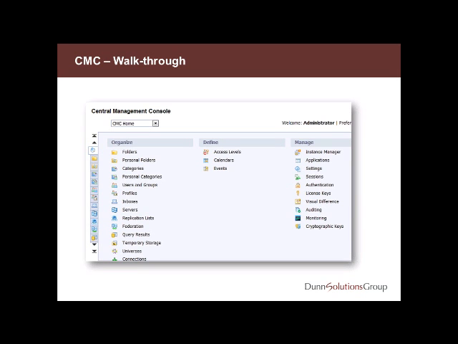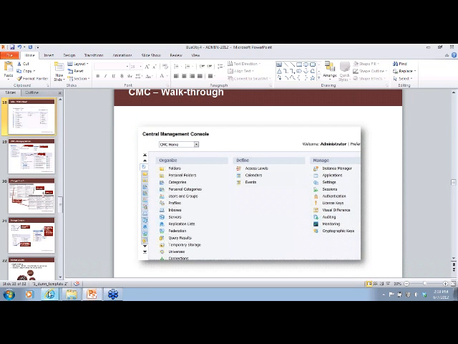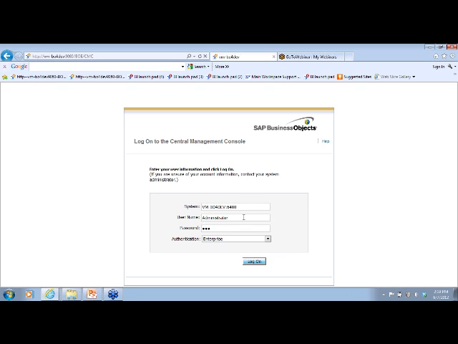We'll log into Central Management Console here in a second, but just to give you a brief walkthrough, the look and feel of it hasn't changed drastically from the previous version. If you're familiar with CMC in version 3.x, you will find your way around the new CMC in no time. So let's go ahead and actually log into our Central Management Console, or CMC.